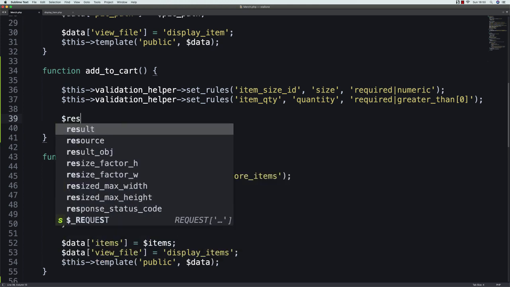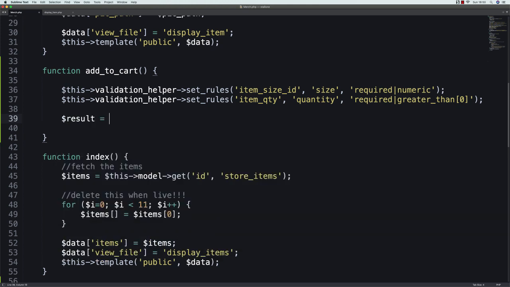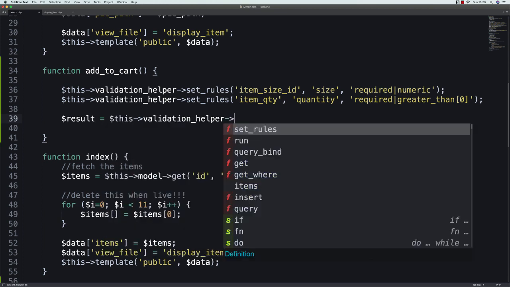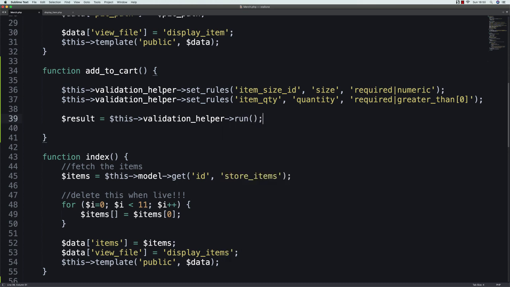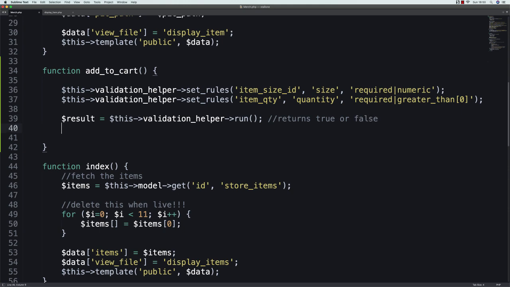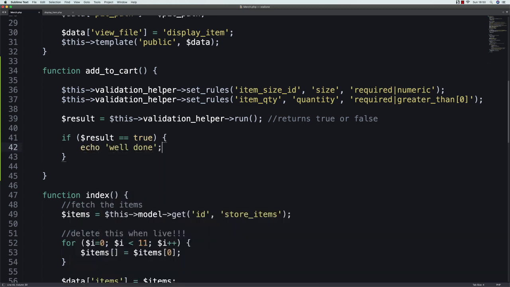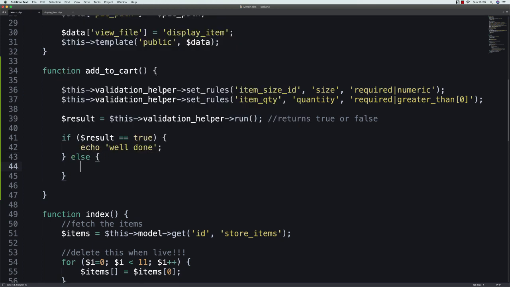And when we run these, we're going to get a result. The way that we run our validation rules is we load up the validation helper and we invoke a method called run. This will always return true or false. If the result is true, then well done. We can add it to the basket, which we'll do in a minute. Otherwise, that means there was a validation error, and we can say validation errors like this with parenthesis, and it will show us the errors on the screen.